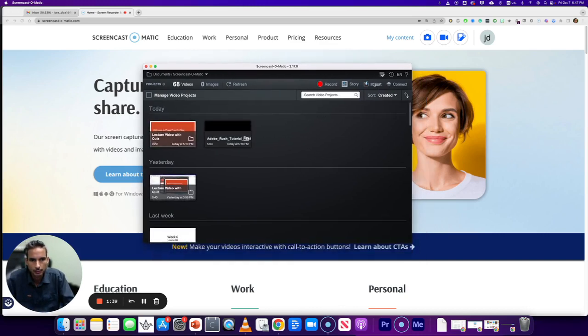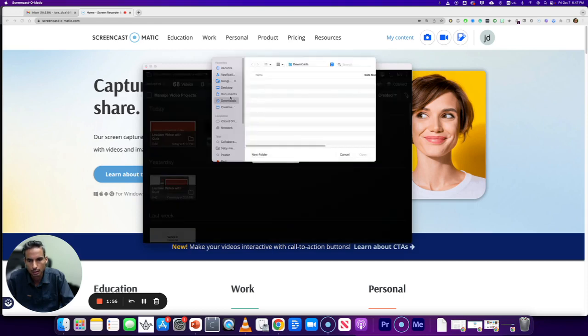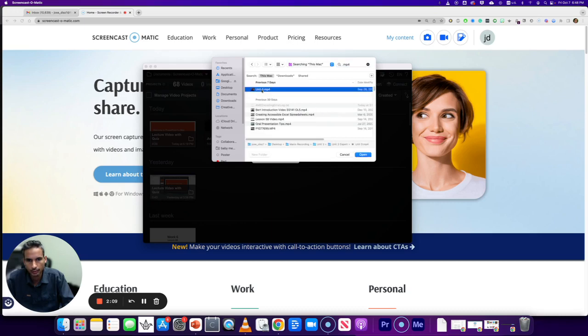Over here at the top right-hand corner of Screencast-O-Matic is the import button. So you need to import that video to Screencast-O-Matic. And to do that, you have to click on import and locate the video from your computer. Let's see if I have any videos here. Okay, here's one video that I had.